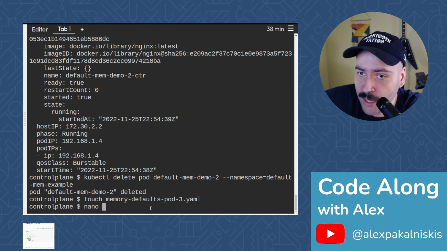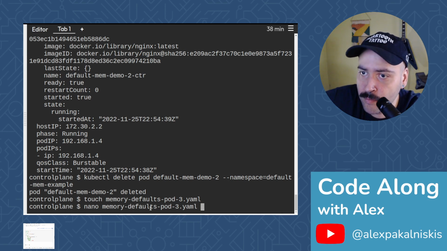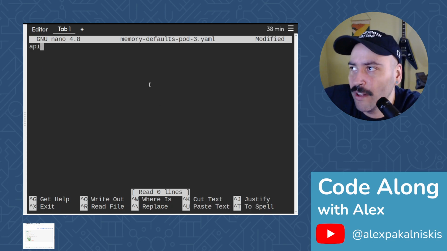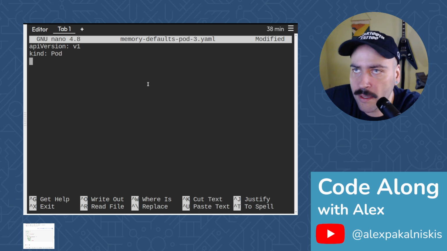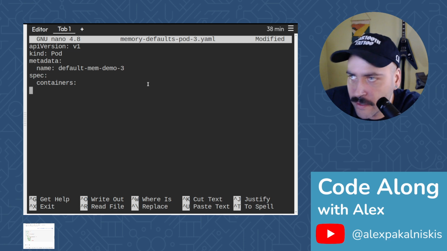Let's open it with nano. And let's populate it with some YAML. API version v1, kind Pod, metadata, spelled it correctly, nice. Name default-mem-demo-3, spec, containers.